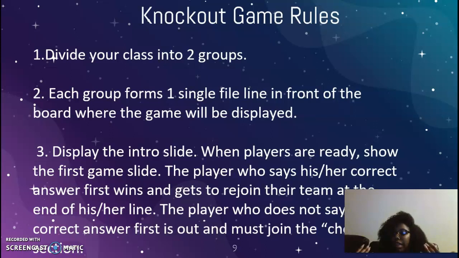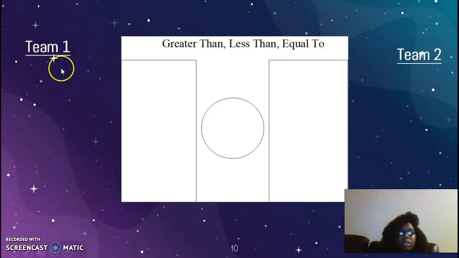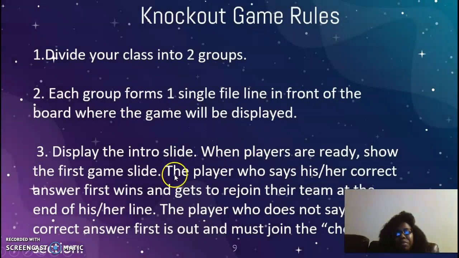I'm going to divide the class into two groups. Each group will be on each side, and I'll go over the rules with the kids. For instance, I'll explain that team 1 will be here where the sign for team 1 is. If you were assigned the number 1, you're going to go over here. If you were assigned number 2, you'll go over here. And you'll line up in a single file line.